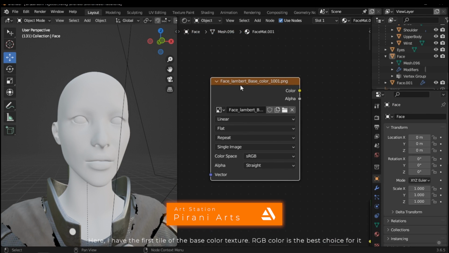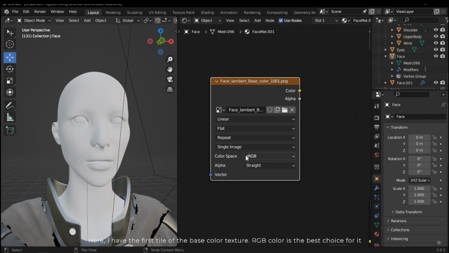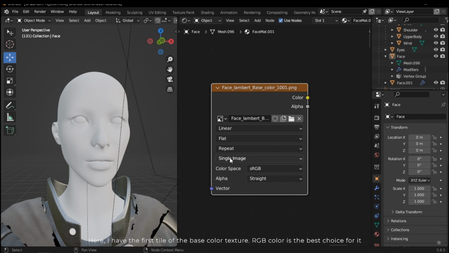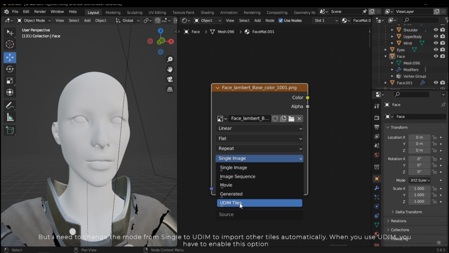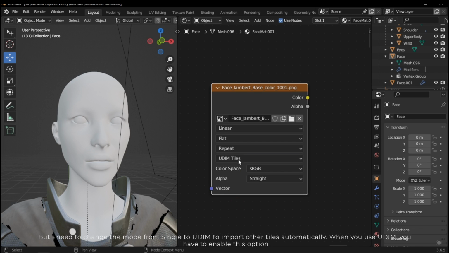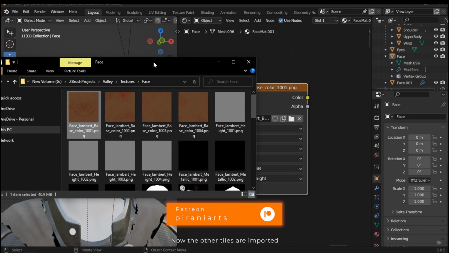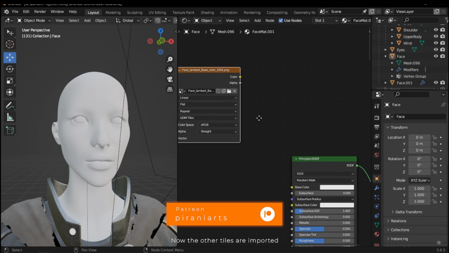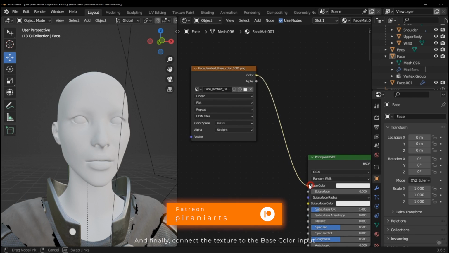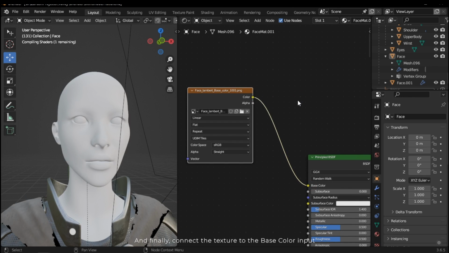Here I have the first tile of the base color texture. RGB color is the best choice for it. But I need to change the mode from single to UDIM to import other tiles automatically. When you use UDIM, you have to enable this option. Now the other tiles are imported. And finally, connect the texture to the base color input.